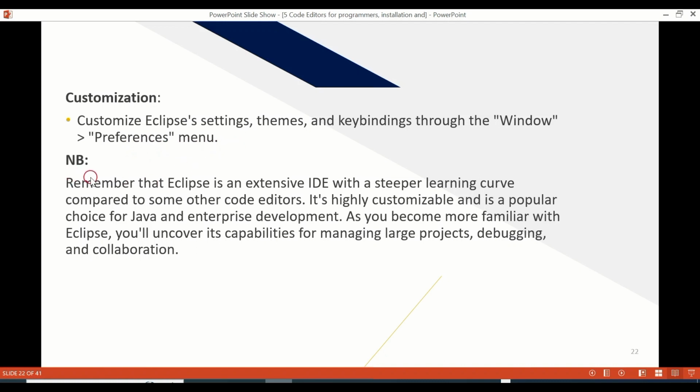But take note of this about Eclipse. Remember that Eclipse is an extensive IDE with a steeper learning curve compared to some other code editors, especially the one we've explained earlier. So it is highly customizable and is a popular choice for Java and enterprise development.